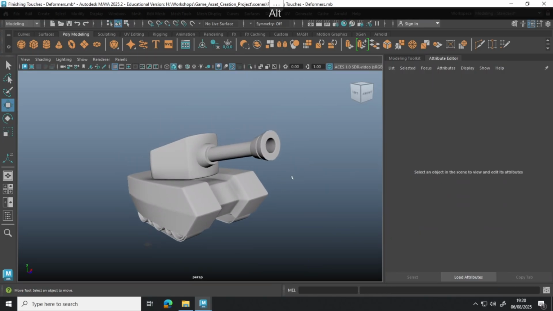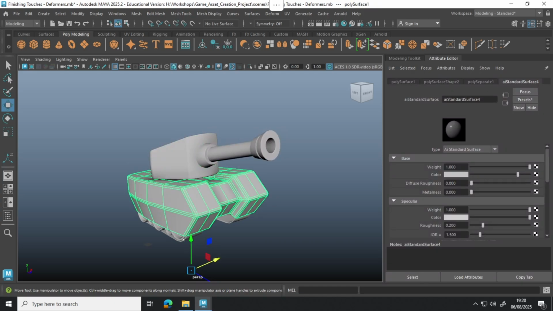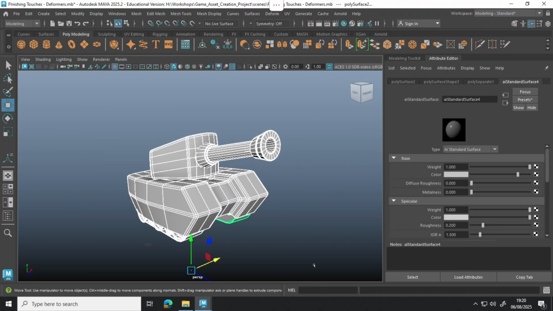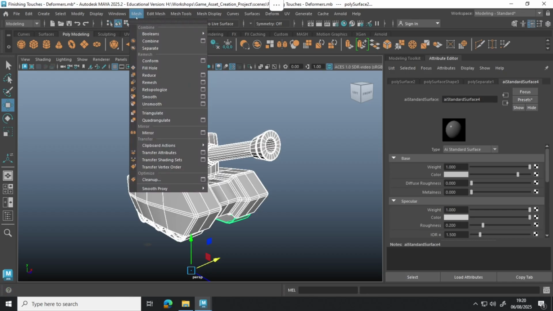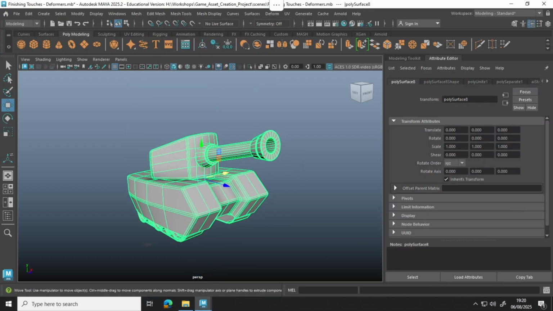So the final part of the process now is to save the project. There's a particular way I need to save it so that I can send it on to the texture artists successfully. So the first thing I need to do is just make sure that my 3D model is combined all into the same object. So I just need to select everything and then go to mesh and combine. So now everything is combined into one object.